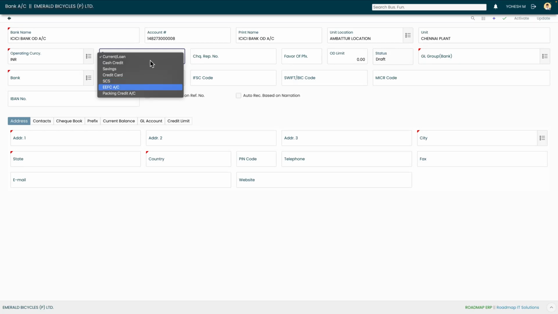IFSC account, exchange earners foreign currency account, an account that allows companies to hold foreign currency earnings without converting them to the local currency. Packing credit account, a type of loan account that provides pre-shipment finance to exporters for processing RPAC goods.